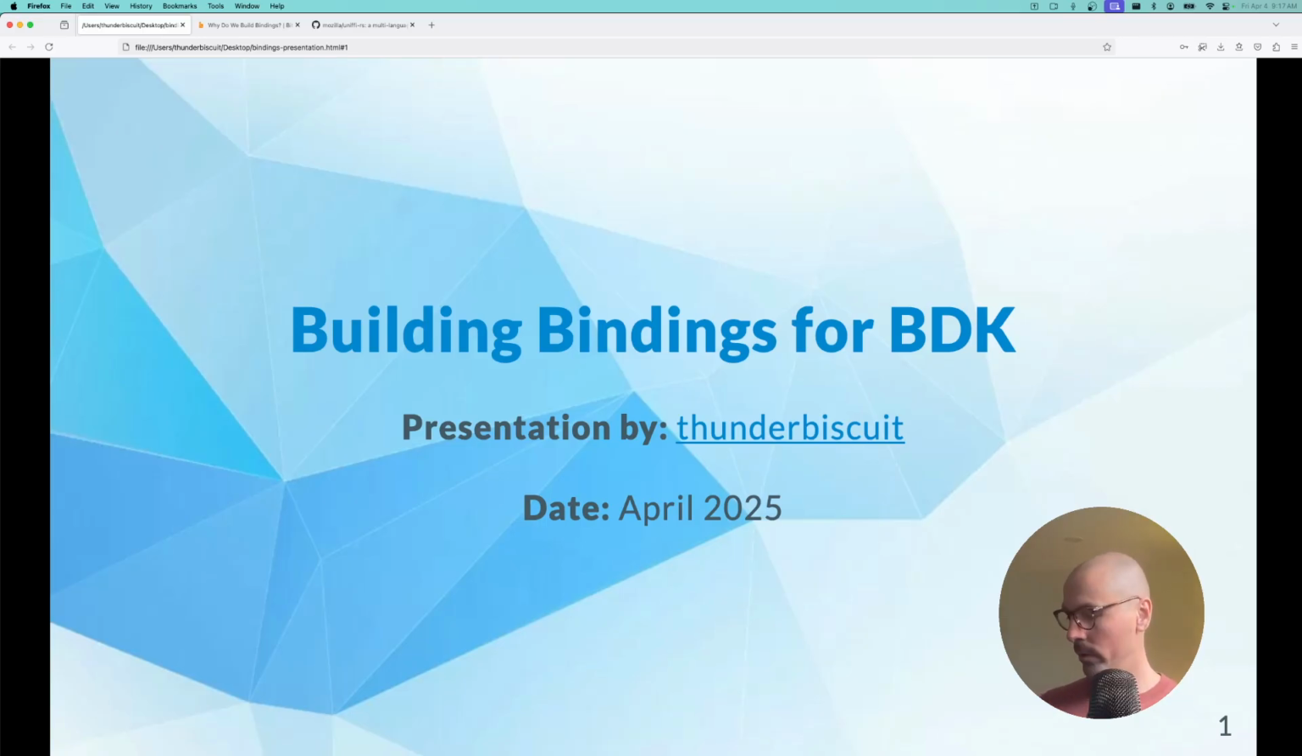So it's April 2025 right now. The 1.2 version of BDK, the Rust BDK wallet library, just came out yesterday. So we're proud of that. It's awesome. For the bindings, though, for this presentation, it's a 1.1 version that I'll be showcasing.